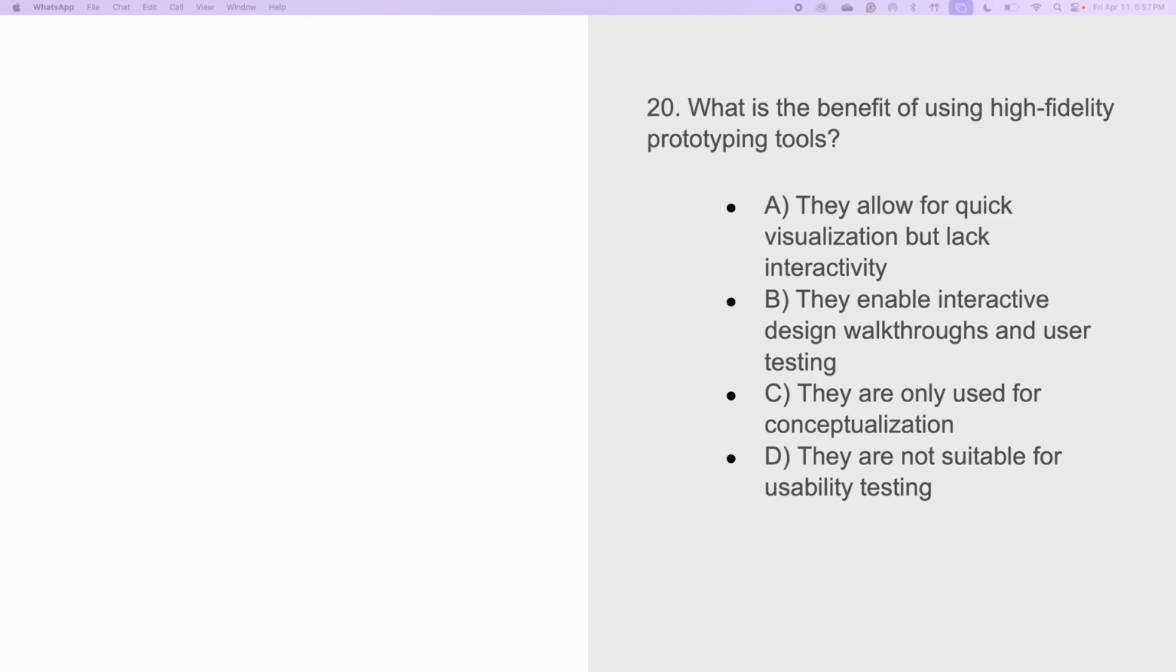They enable interactive design, walkthrough, and user testing. So these high fidelity prototypes are like test drives for your design. They let you conduct interactive testing, gather real feedback from users, and refine your design based on actual user behavior. So a precision guided missile that hits the target every time.